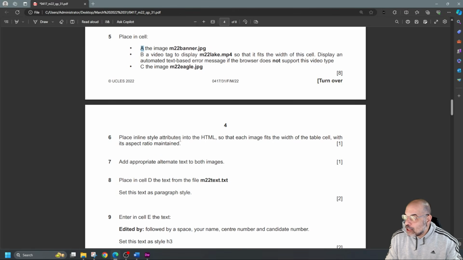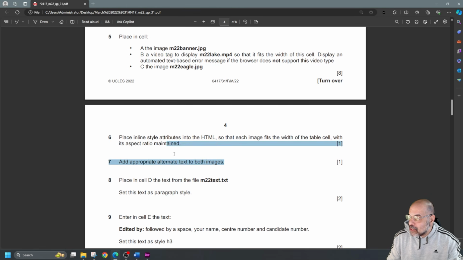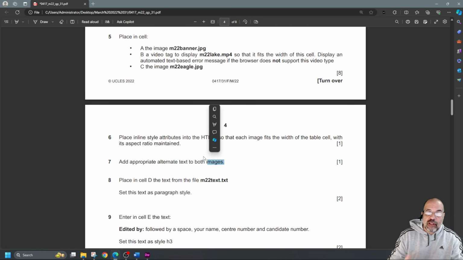Place inline style attributes in HTML so that each image fits the width of the table cell with its aspect ratio maintained. That basically means I'm going to make everything 100% width. Doesn't say anything about the video. Add appropriate alternate text to both images. And then it goes on to add things in the... So up to here, up to number 7, I'm basically adding the images and the video, and I only need to modify the attributes of the images, not the video.